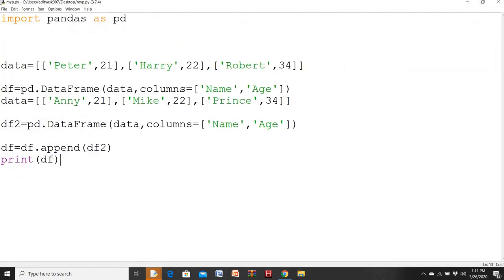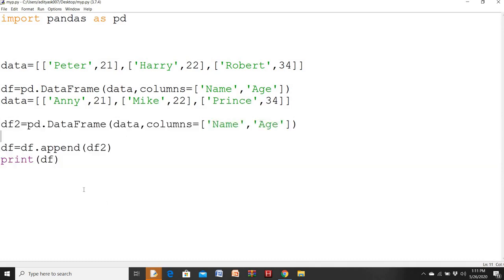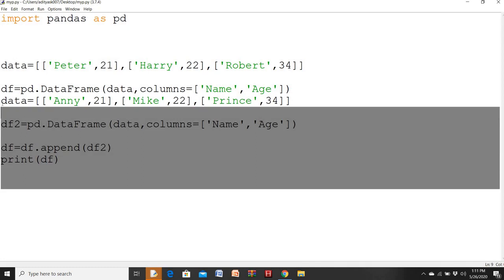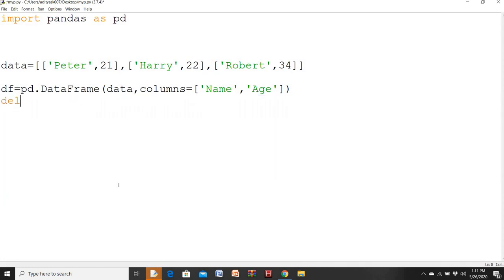If you want to delete any column or row, I told you how to delete a row. If you want to delete a column, it is pretty simple. How do you delete a column here? If you want to delete, you will use a keyword called delete.